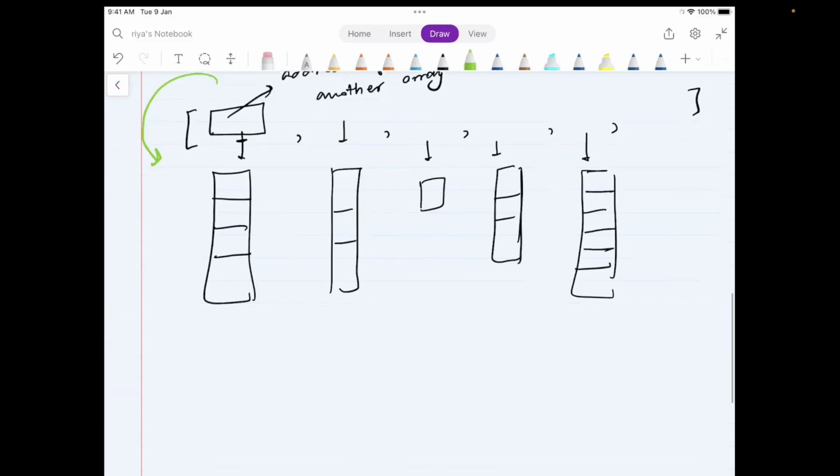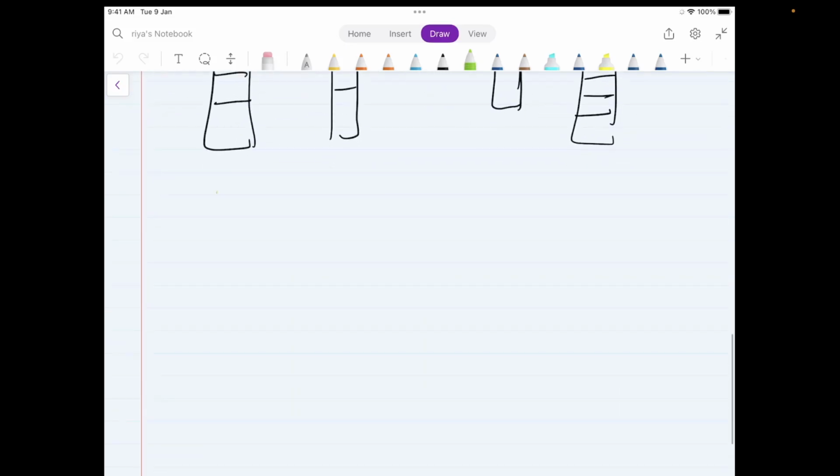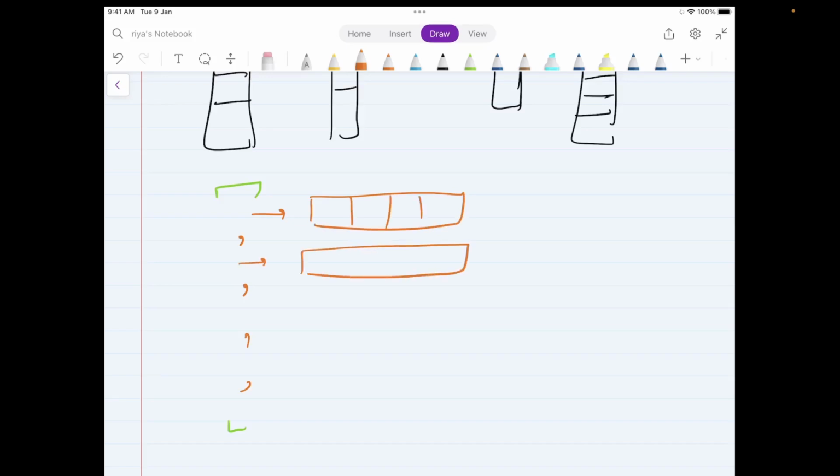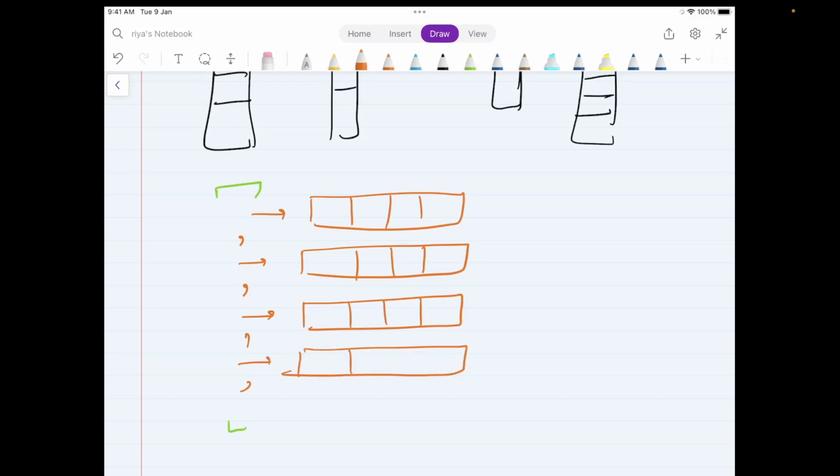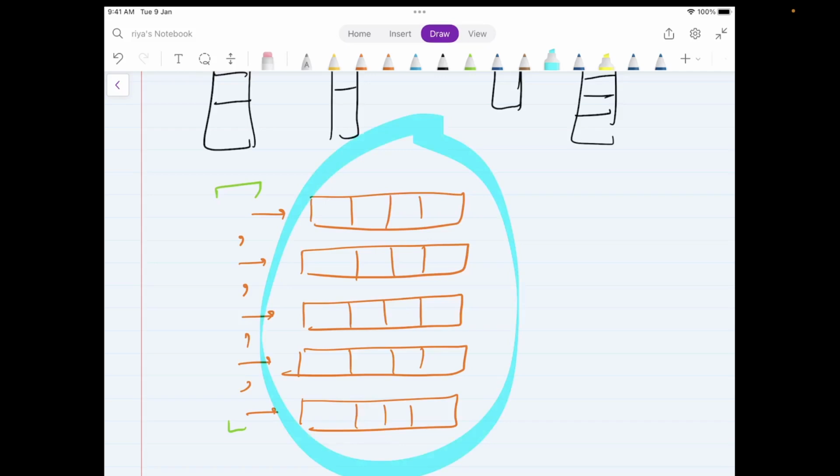Rotate it a little, 90 degrees, and that will give a better representation. Let's say if this is an array, at every index you have another array. Let's say at every index, you have another array of the same rows. And what you see now is nothing but a 2D array. So an array of arrays can also be considered as a 2D array.